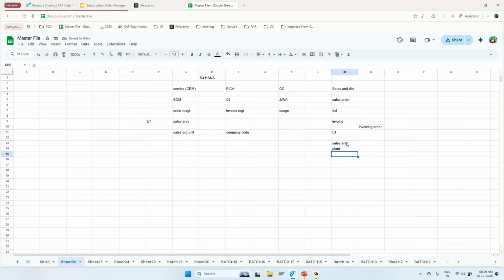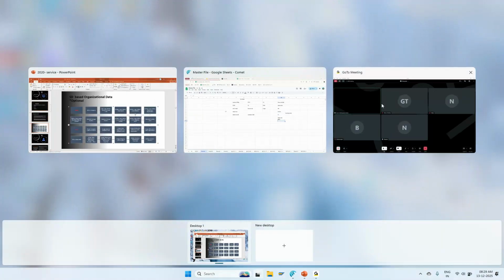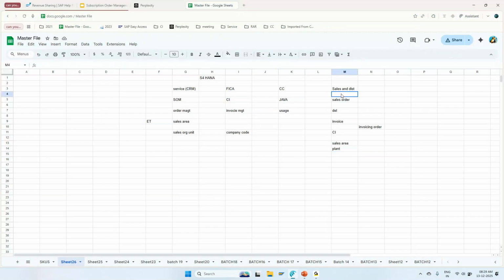So what are the things used here? Plant, and all those things documented here, right? Plant, warehouse, division, maintenance, storage location, shipping points, everything comes into the picture when hardware is involved. Again, this is purely the SD model, SD training. In case you would like a detailed SD model, it's a different training altogether. Now we are just going to integrate and deliver the product using the SD model.